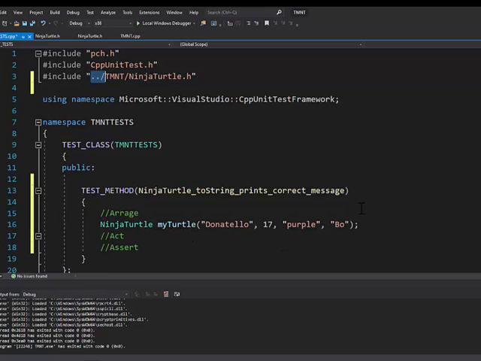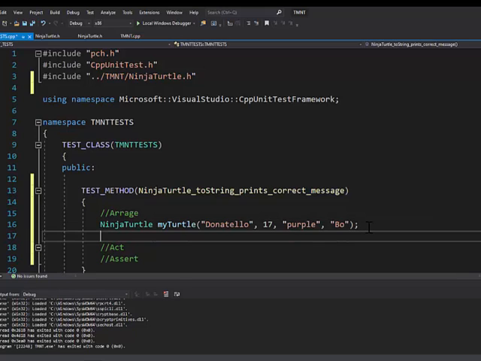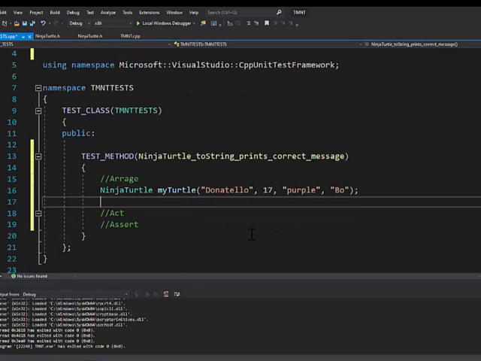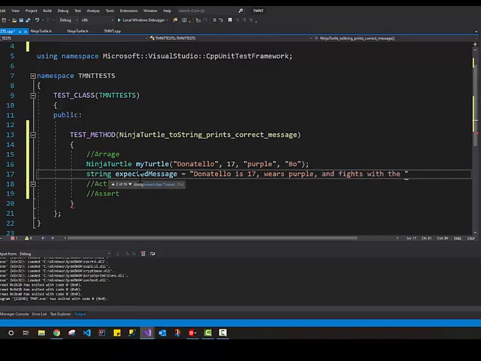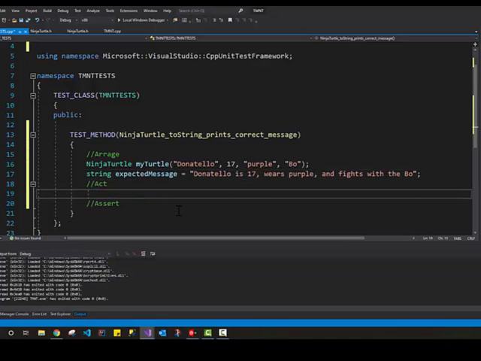I've arranged. Also in the arrange portion, you have to set up or describe what you're expecting. What should be the end result? The toString method, what's the end result of that? So I'm going to create a string, call it expected message. And I'm going to set it equal to "Donatello is 17, wears purple, and fights with the bow." Just like that. All right. That's what I'm expecting to come out of this method.